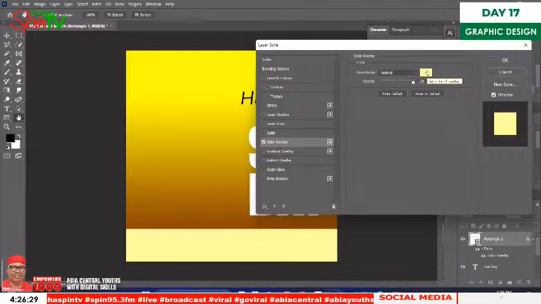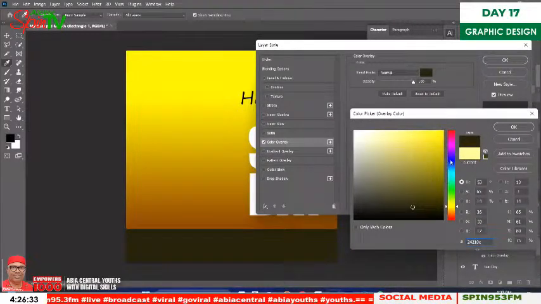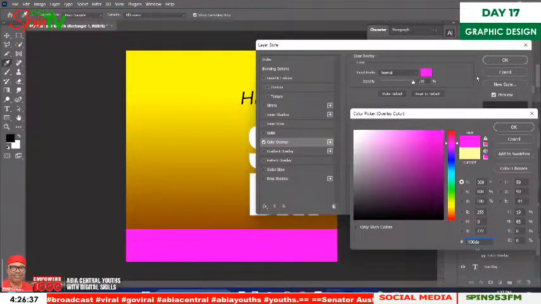Start on this small rectangle. Find any color. Any color I want. But I also want something like light green.